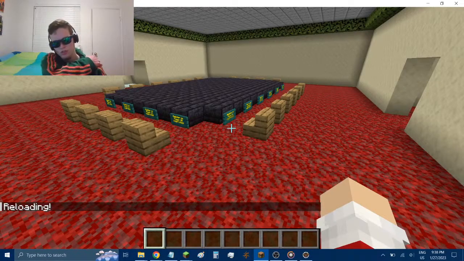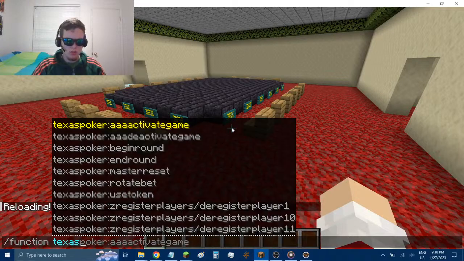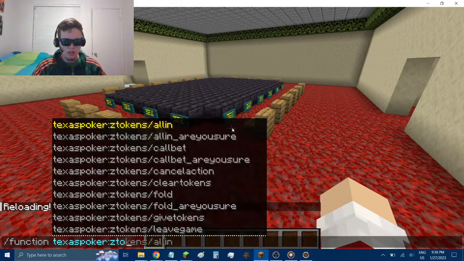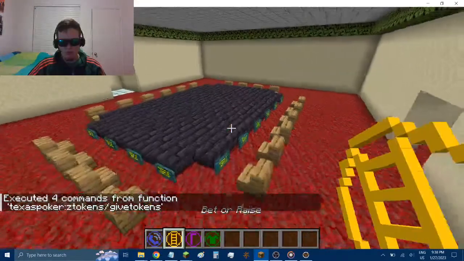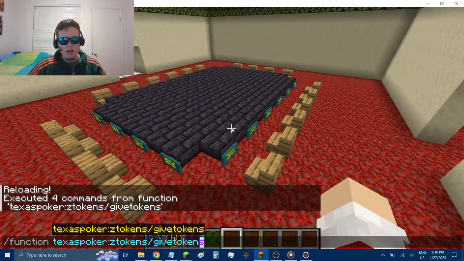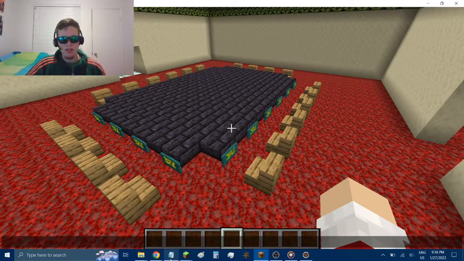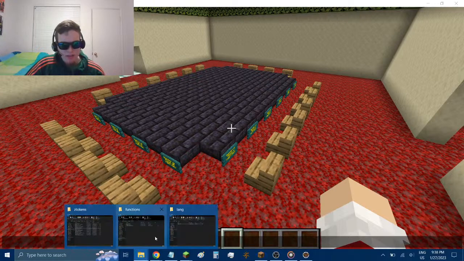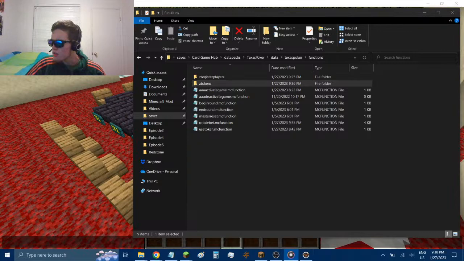So let's reload. Let's check and make sure this worked. So I'm going to run the function Texas Poker Z tokens. We're gonna give the tokens. There we go. Very nice. And then this will clear tokens. All right, excellent. Epic. So that means when we're doing the, let's turn on someone music.